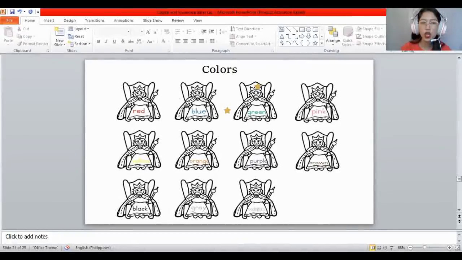Next one, the color of the elephant. It's color gray. And the last one, what's the color of your teeth and the color of the paper? It's color white. And you cannot see the color white on the screen because it appears white on the paper. Very good. You know how to identify all the colors.